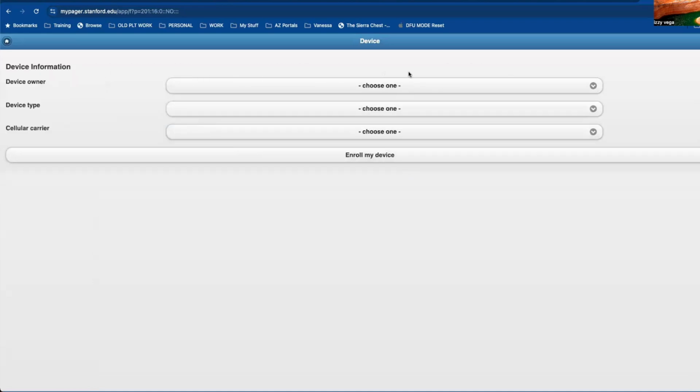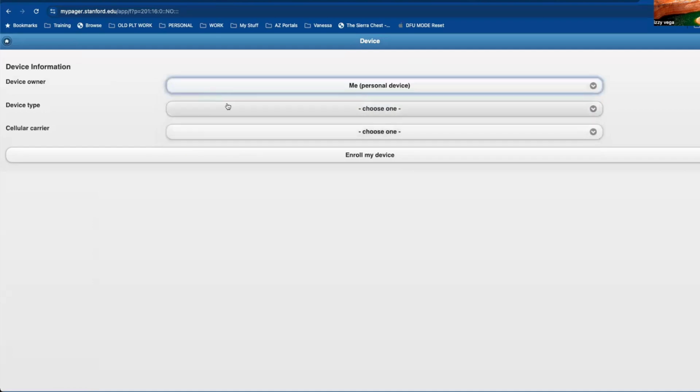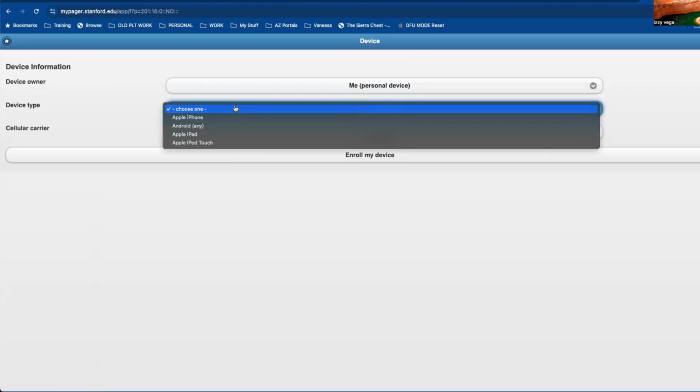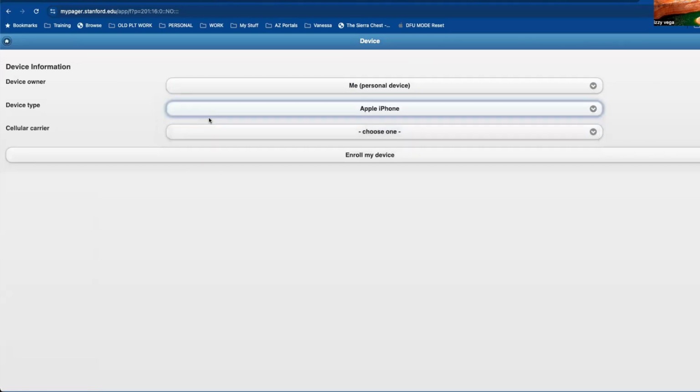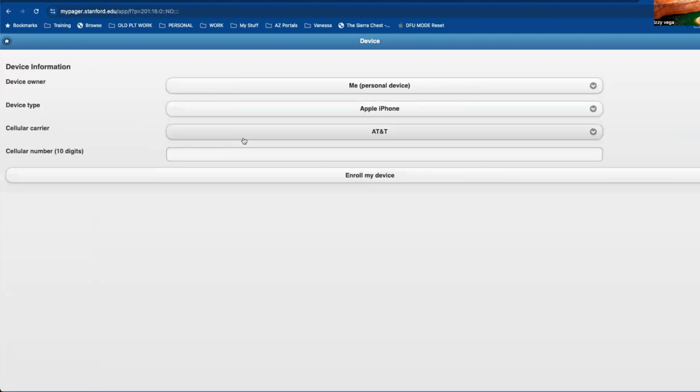And you need to enter the device information. If this device is owned by Stanford, then choose the organization. In this case, this would be a personal device for me, and it is going to be an Apple iPhone, and for the cellular carrier, I'm just going to choose the one that I'm using.